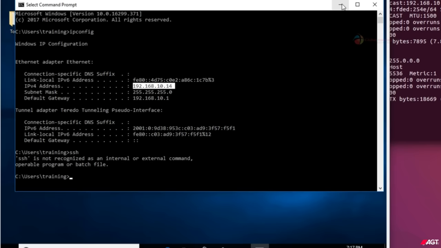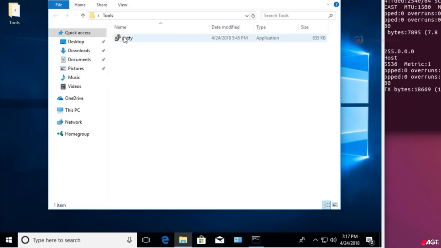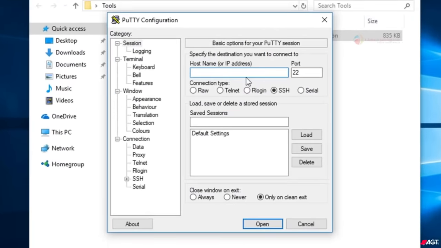Well, we don't have it. PuTTY is a de facto tool that is used from a Windows machine to a Linux machine. I mean to say, to SSH from a Windows machine to a Linux machine. Here is the putty.exe. You can Google it and download it for free. Here is the PuTTY interface.